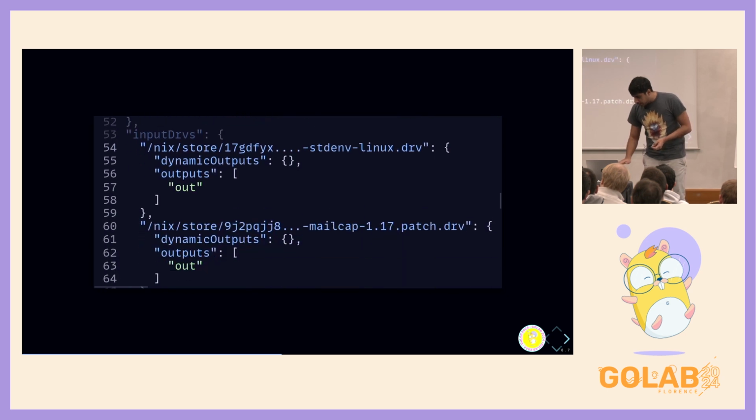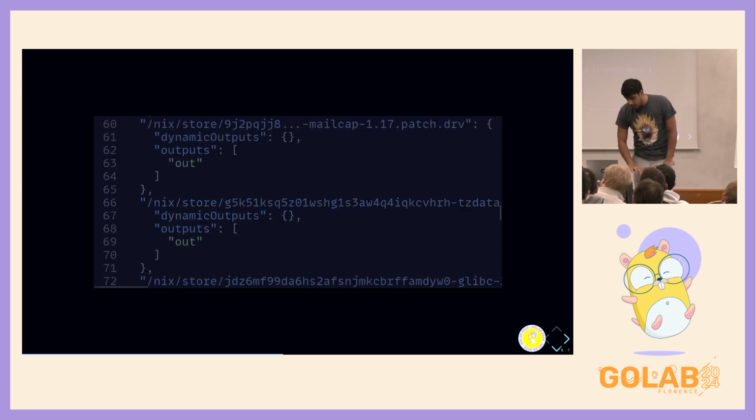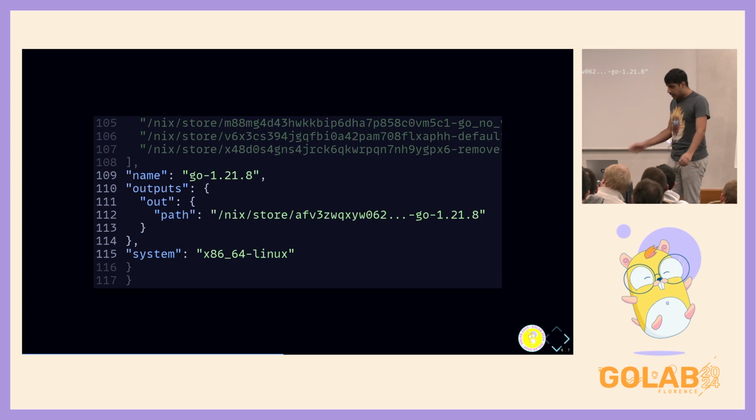We then also have a bunch of input derivations. So these are other derivations that we depend on and need to be built, or realized, into packages before Go can be built. And then finally, we have some metadata. Particularly this out path string is quite important because that tells us where we're going to build the package.